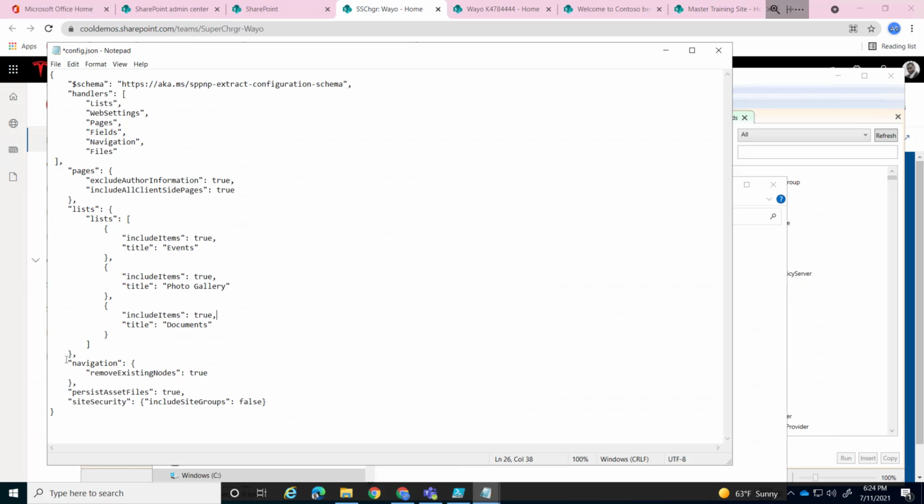Last but not least, these last three configuration settings, when it comes to the navigation, we know that subsites come with a default navigation link. I want those to be removed completely and then apply my navigation structure that I have defined in my master site. As far as asset files, we know that when you create modern pages and you add images, all of those are going to be stored in the asset files. I need those to come over so that I don't have broken image references within my site pages. So that's why I have this set to true.